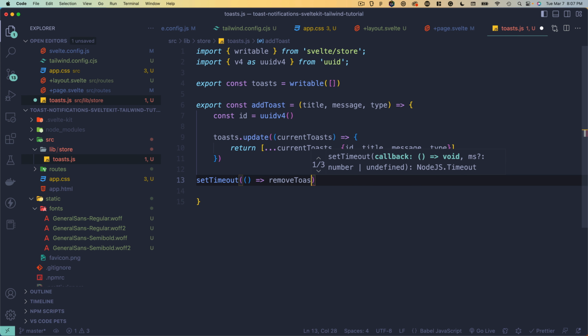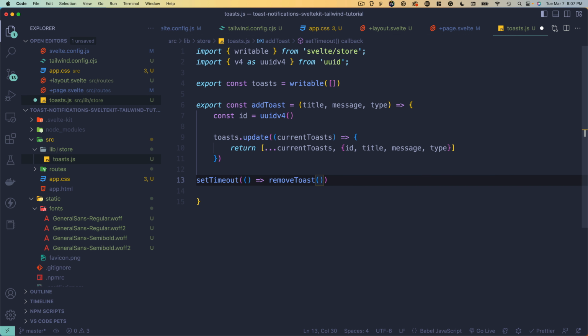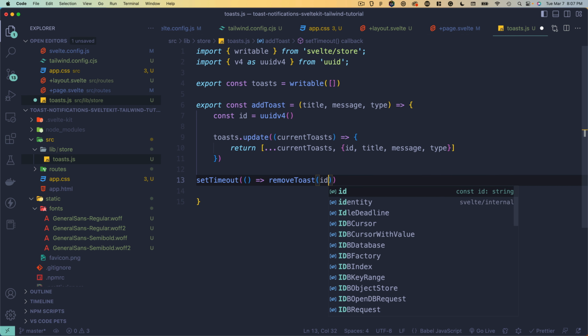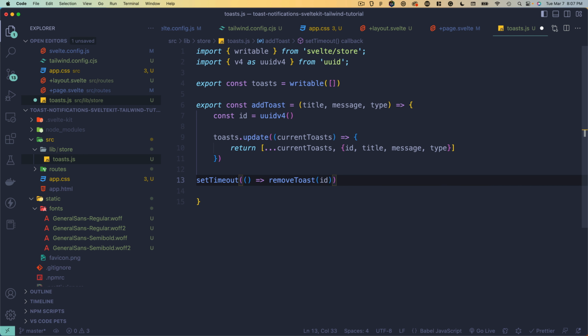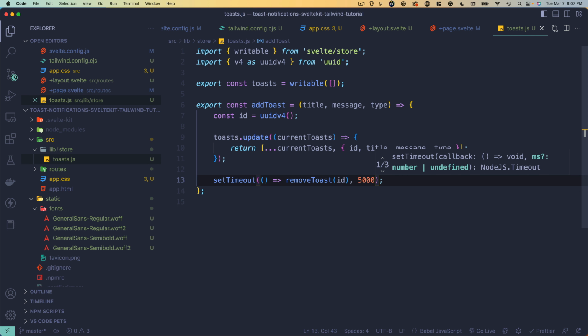Then we say the name of the function that we want to call, in this case, remove toast, which we haven't written yet. But what this is going to do is take in an ID. This ID is going to be used to look through the actual state, find the matching ID, and then remove it from the state, and therefore removing it from the DOM. And the next thing we need to do is say how long before this function actually runs, which is going to be in milliseconds. So that's going to be 5,000 milliseconds, which is 5 seconds. All right, so that's our add toast function.